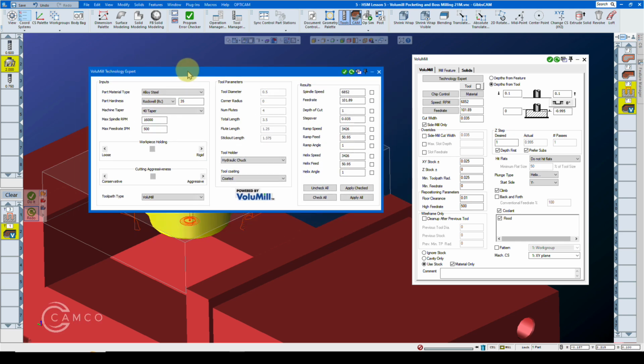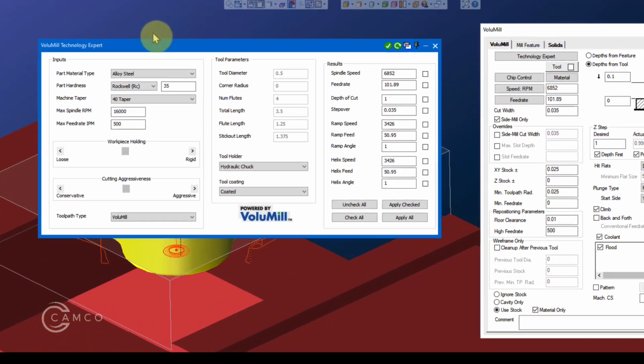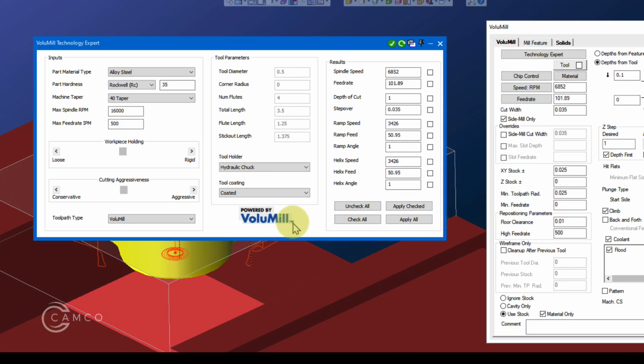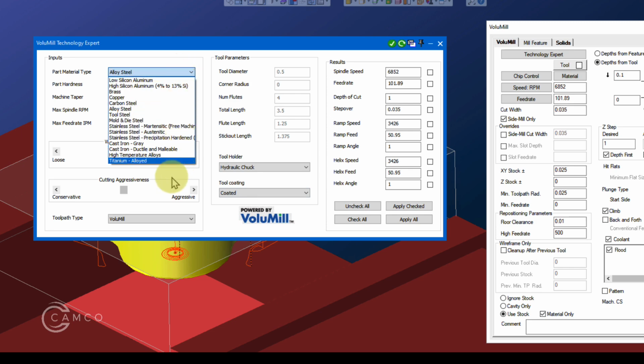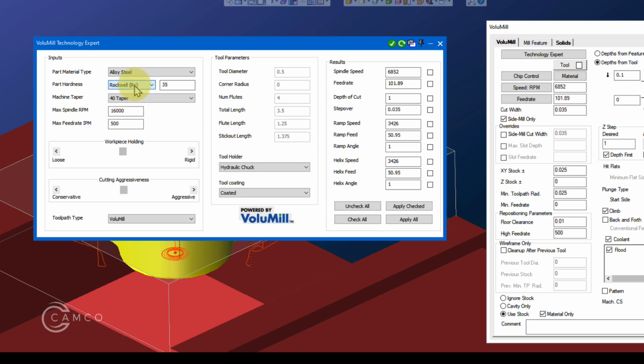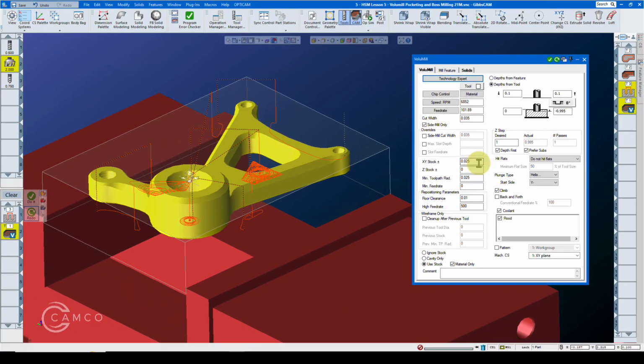temperature alloys. Here, we have the VoluMill technology expert, which is trained and built inside of GibbsCAM to allow you to cut any material. All you do is select a material, the Rockwell hardness, and what your machine is capable of, and VoluMill creates the 4 cornerstones of end mill roughing: RPM, feed rate, depth of cut, and width of cut. Here we are going to leave 25 thousandths of XY stock. We're going to helix in wherever possible, and as always, use stock material only.